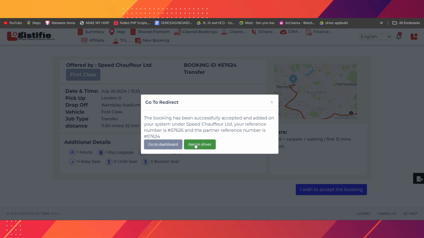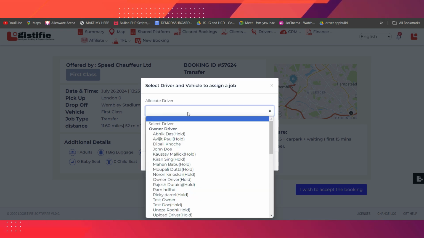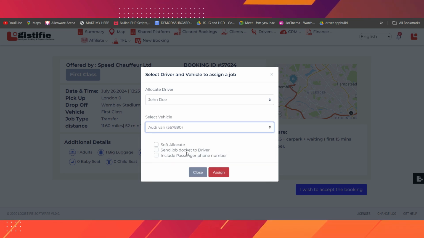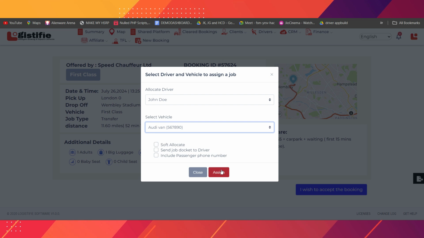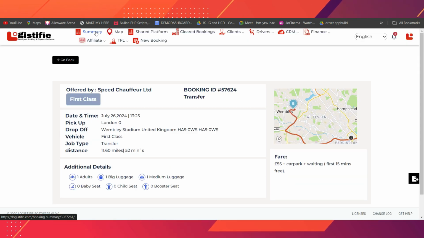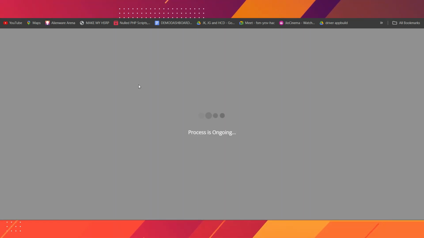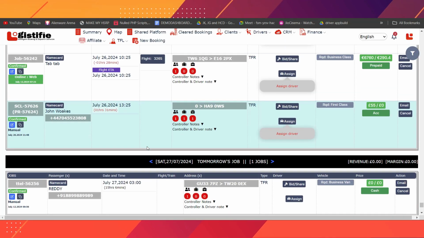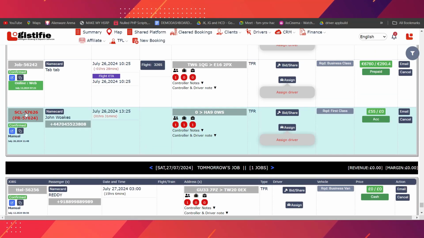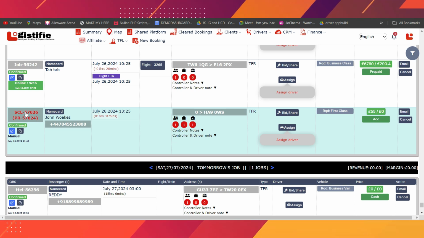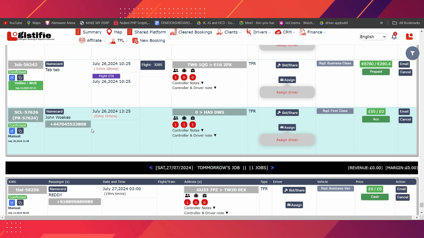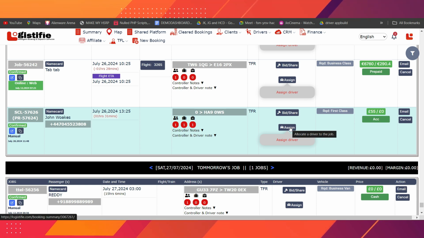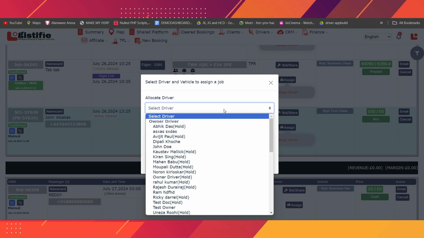Then, assign the driver by entering the details and clicking Assign. As you can see, there are two booking IDs generated. One is PR, which is the main job ID, and the other is SCL for the shared job. Or you can assign the driver by entering the details from the dashboard.